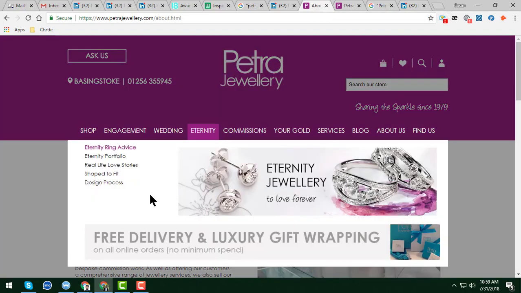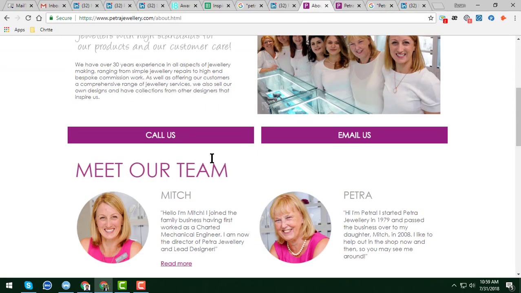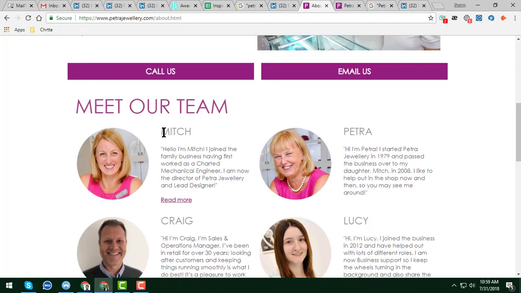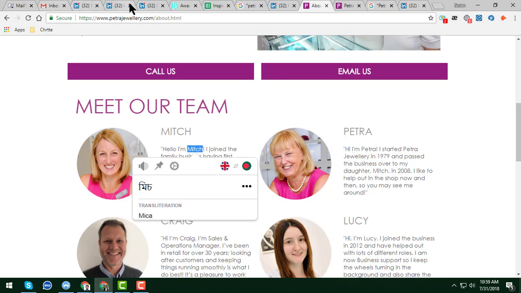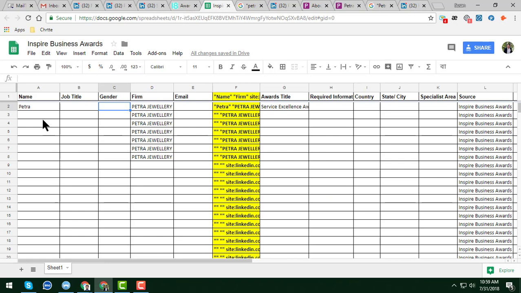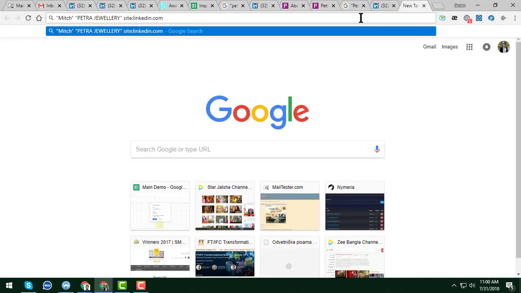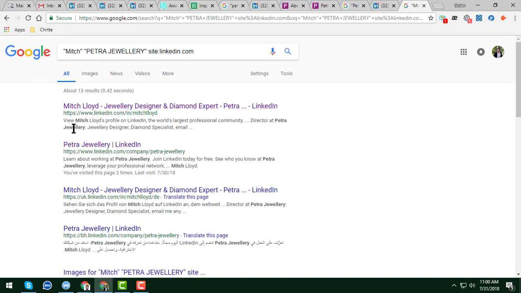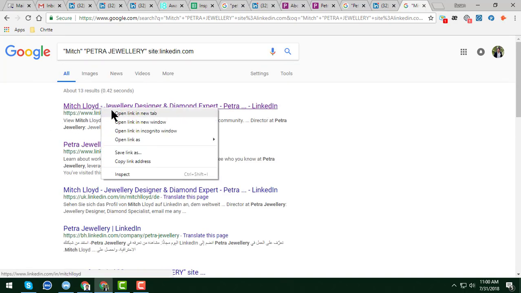Now we can find this in two ways. From the management section we find the names here: Mitch, Petra, Craig, Lucy, these kinds of people. I'm showing you that process with Mitch. If you write Mitch here, you'll see that an automatic formula is created. Just copy this one from column F, paste it in Google and click enter. After that you see that you get this profile, this Mitch. I got this profile directly.